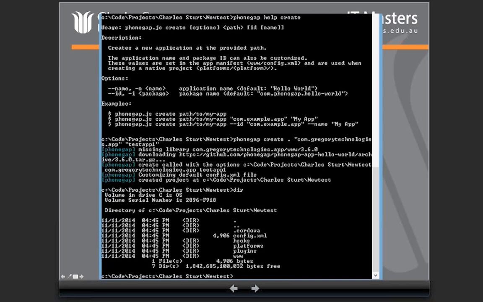I'm going to run PhoneGap create, and then I'm going to give it a name and a bit of a reference, the way that I'm going to refer to it, I suppose.